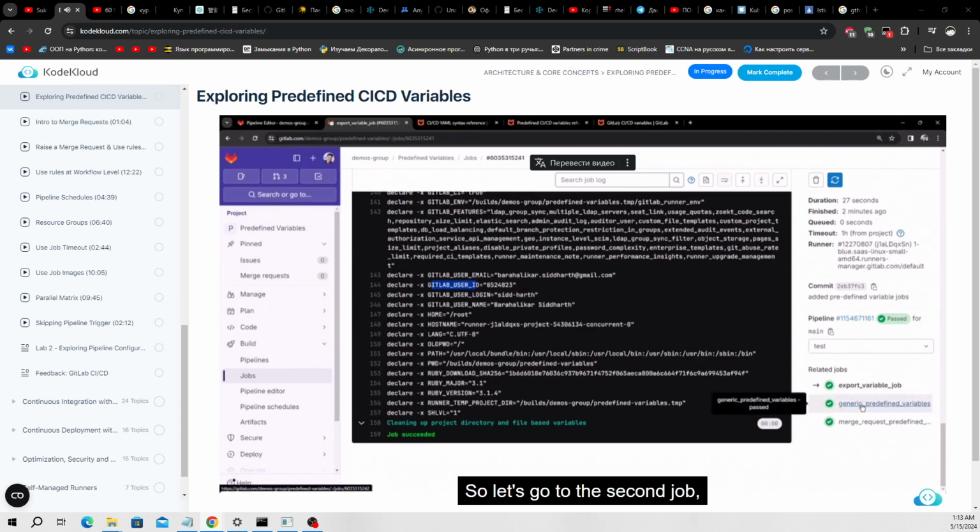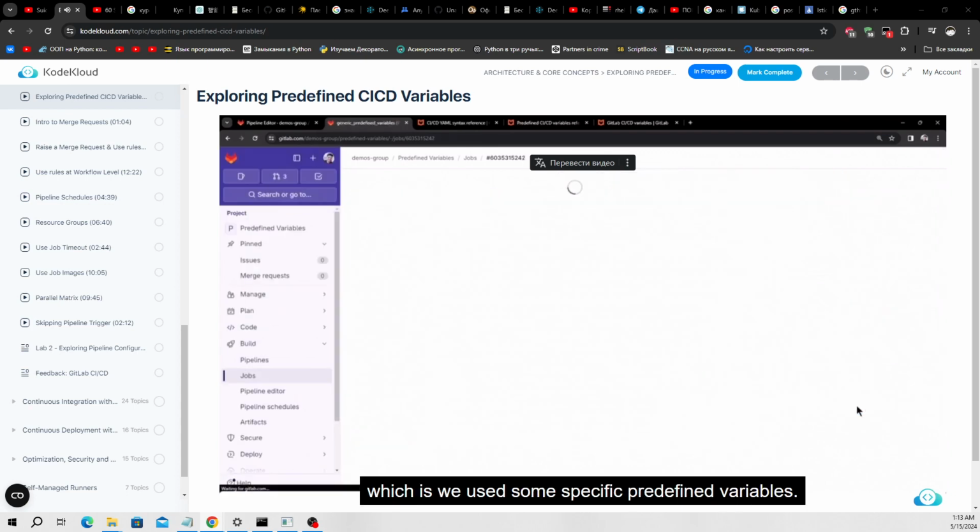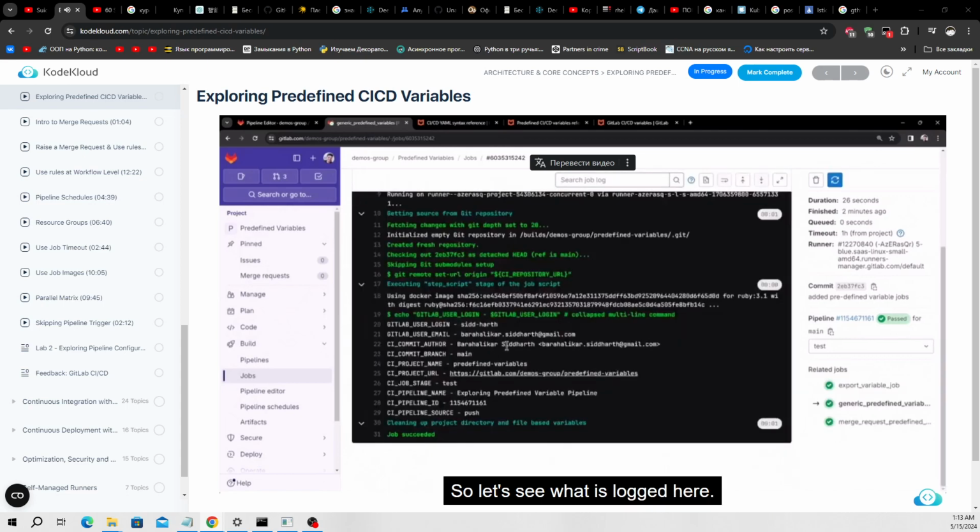So let's go to the second job, where we used some specific predefined variables. Let's see what is logged here. I was trying to log the GitLab user login, the person who is logged in currently, the user email, the commit author, commit branch, the project name, the project URL, the job stage, and a few pipeline details. And if you see, all the details have just been printed out, right? I'm just printing them for demo purposes, but you can use them within your pipeline as required. So that's about the second job.